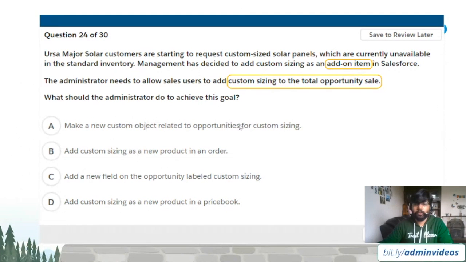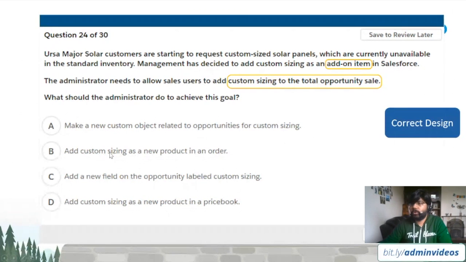So now let's see how we can design this whole solution. The two words we talked about are product and price book, right? Looking at the options, this one is asking for a custom object and creating custom sizing. You can create an object, fine, but then how will it drive the sale? It would not impact the price. Now, add custom sizing as a new product in an order. We are currently not going to the order, we are talking about opportunity. So this is out of the way, going to order level, which we are not currently considering, right?